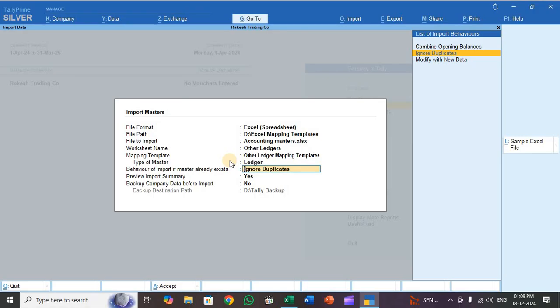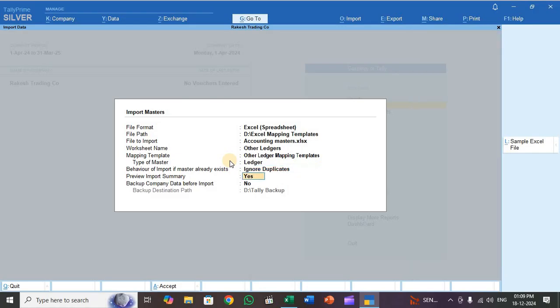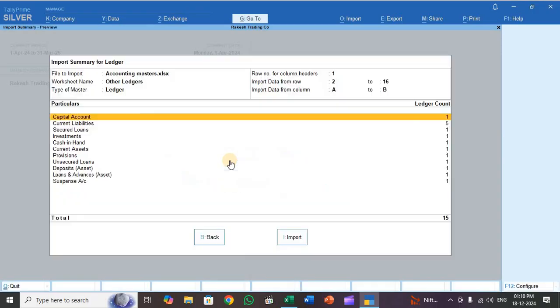So behavior of import: if master already exists, ignore duplicates. Preview import summary set to yes. Backup company data before import, I set no. If you want, set it yes and specify the backup destination path. Okay, so here I didn't set it, so accept as it is.